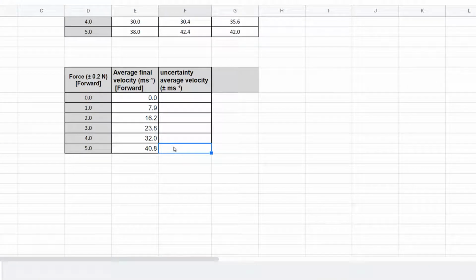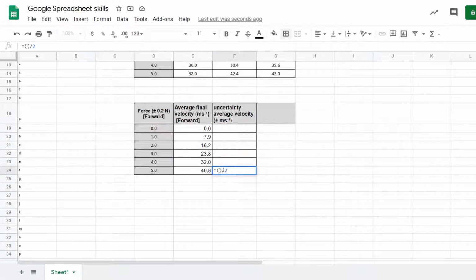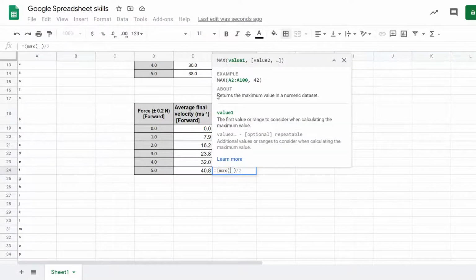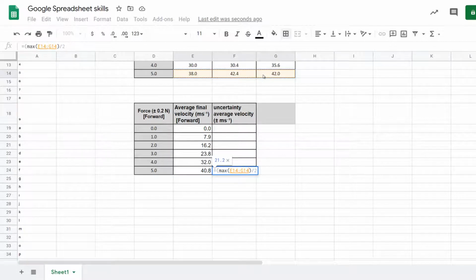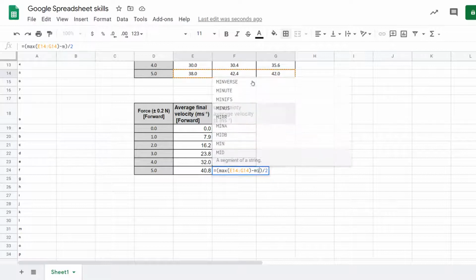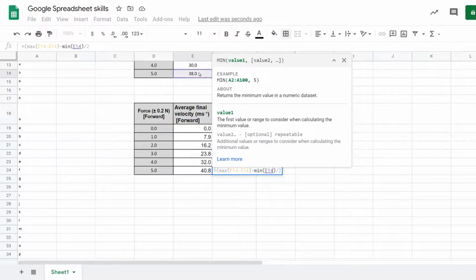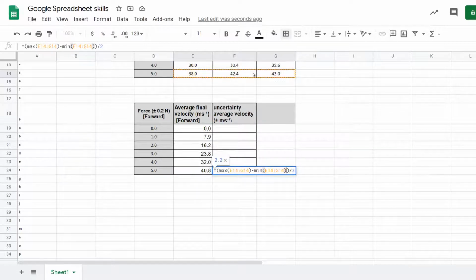So I am going to use the equation. The equation is the max value. I'm going to start with the brackets because I have to divide by 2 and everything in the numerator needs to be in brackets. In here, I'm going to use max value. I'm going to open brackets and say which I want the max value between these three. Close bracket. I'm going to subtract that by the minimum value of these three columns. Close them. And then I'm going to divide the result by 2.